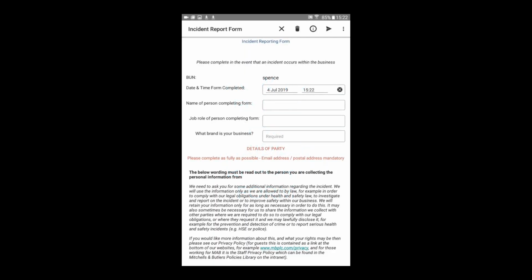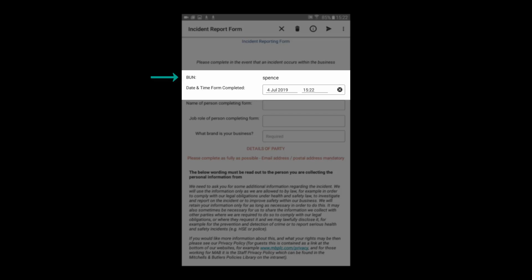Now, when you first open the form, you'll notice that both your bun number and the date and time are automatically populated. Now, if for any reason you end up needing to send the form at a later date, you'll need to make sure you go back in and amend this before you send it.